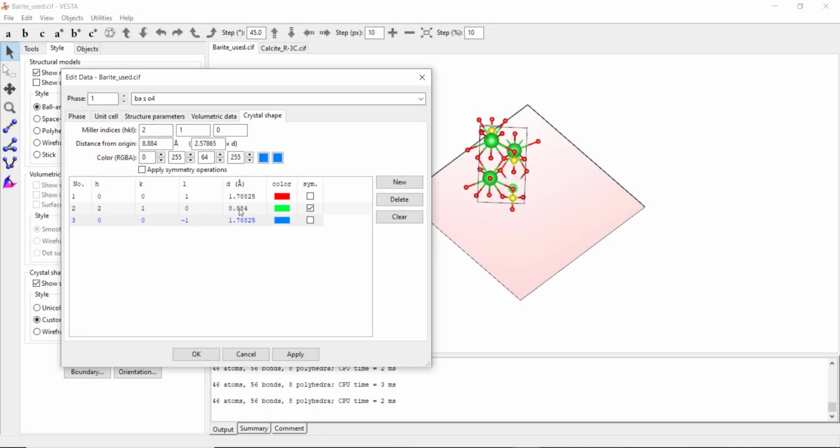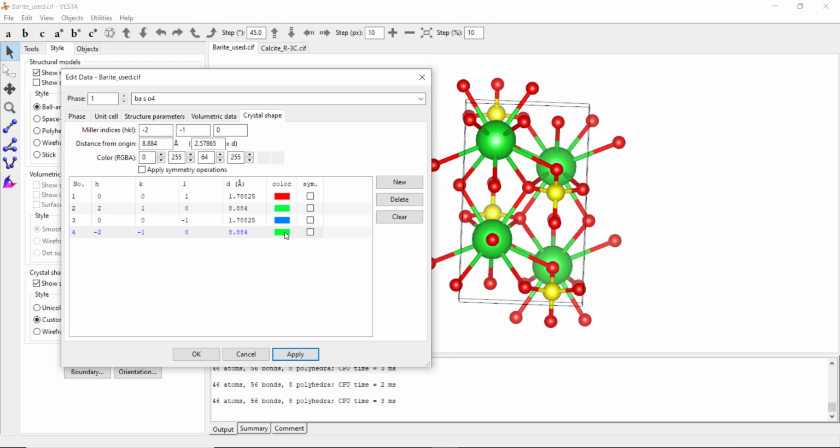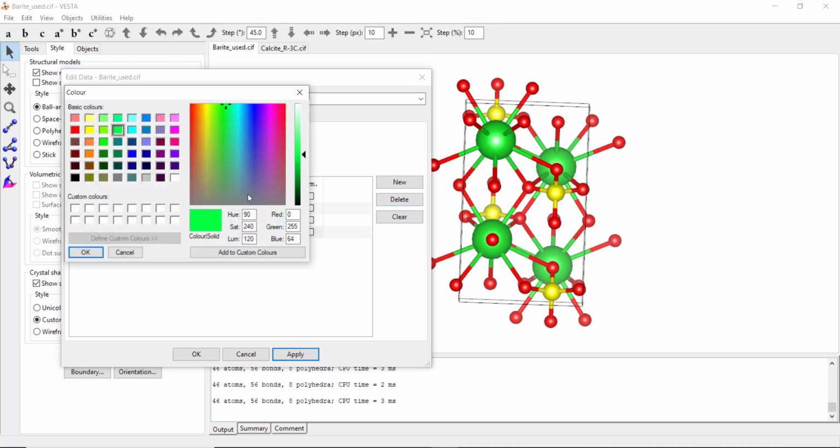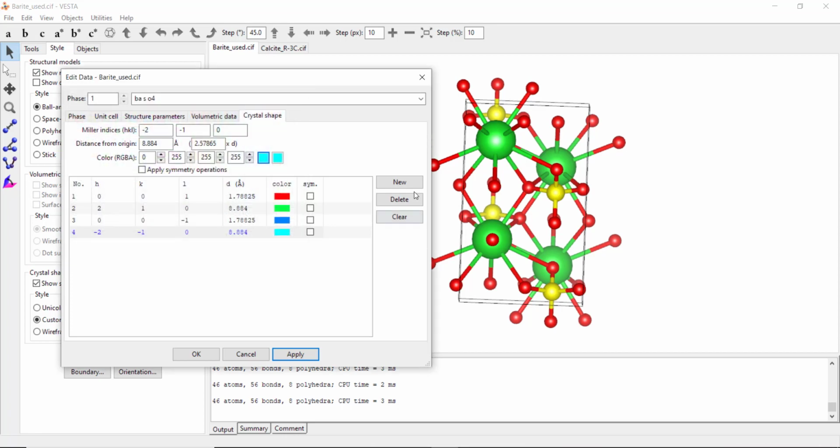Now let's try the same for the 2, 1, 0 facets. So if we stop the symmetry related ones from being shown, press new, we'll add in the -2, -1, 0, which is the opposing face. You can see our crystal's now disappeared because you can't form a crystal with these facets. Set that one to a different color, and then we need to add the other 2 facets, which will be the 2, -1, 0, and the opposite one to that, which is the -2, 1, 0.